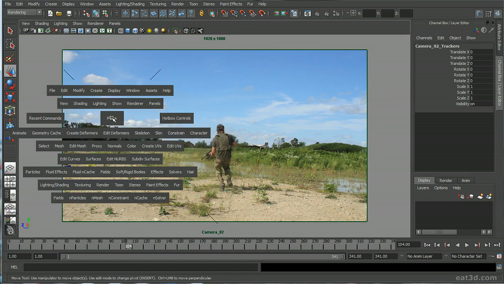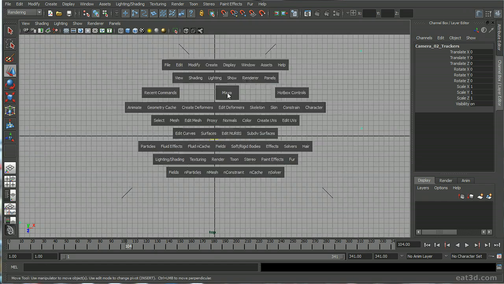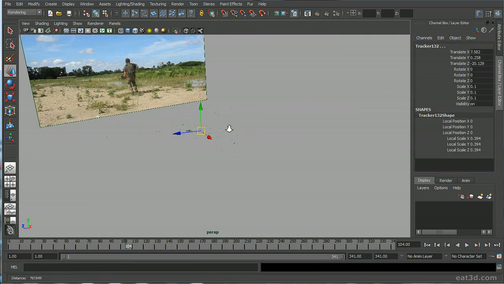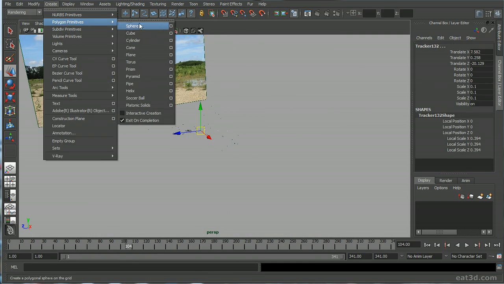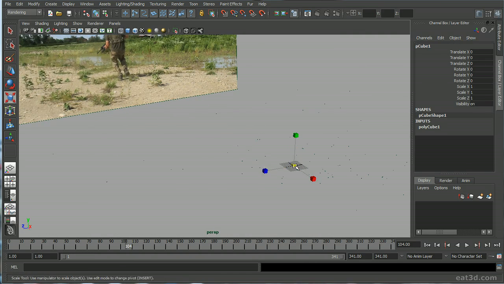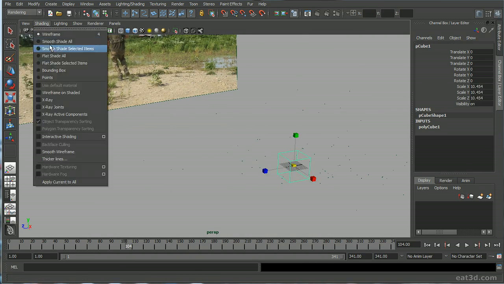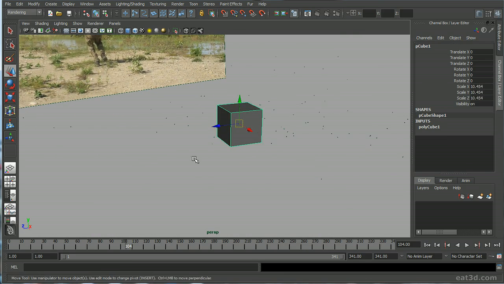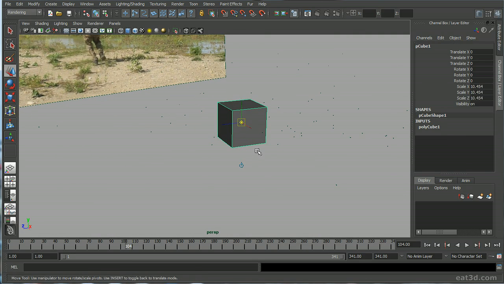I like to use underscore, just keeps things nice, organized, and so forth. All right, so let's take a look here. I'm going to put down a box really quick. So I'll create a polygon cube, and I'll scale it up, and we might as well go into smooth shade mode here. And I'll take the pivot point by hitting Insert and using snap to point and put it to the bottom here and hit Insert again.